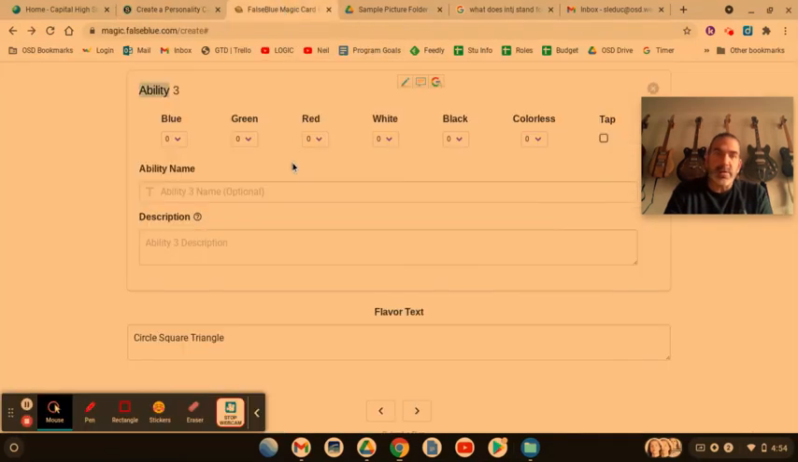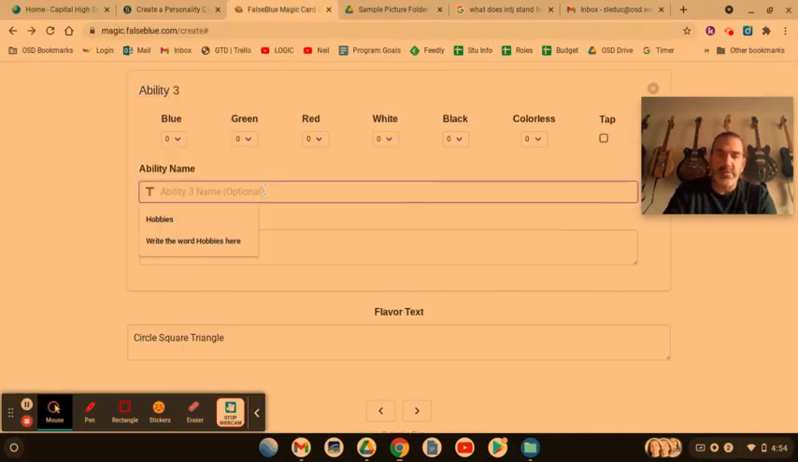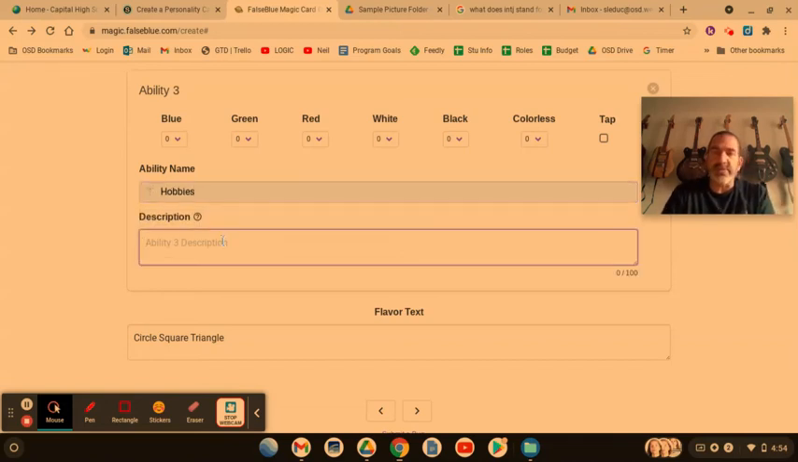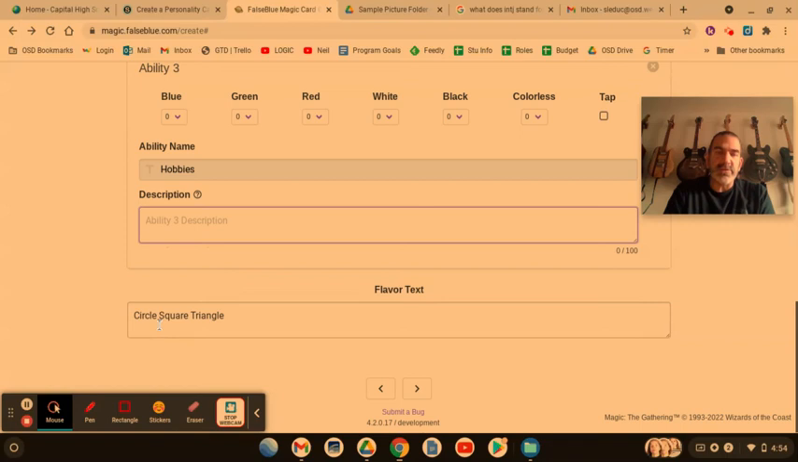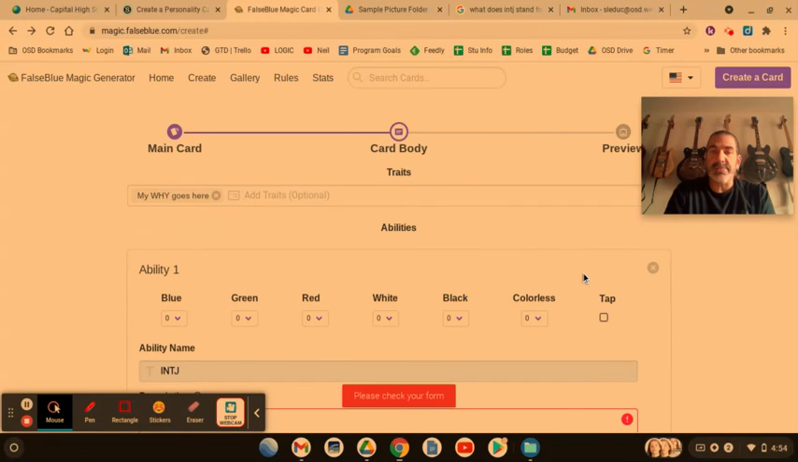So you'll write the word hobbies here, and you can see I already put that there. And then what are some of your hobbies? Just a few things is fine. At the very bottom of the screen, you'll notice that under flavor text, your 3 favorite shapes in the order of your preference. So my favorite, my second favorite, my third favorite. Then we move on to the next area.